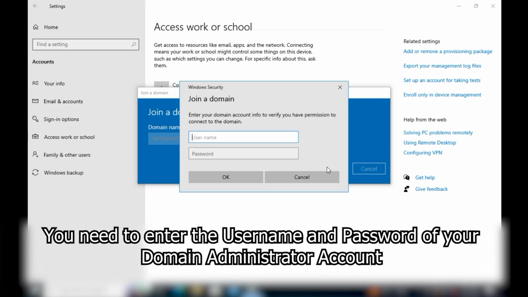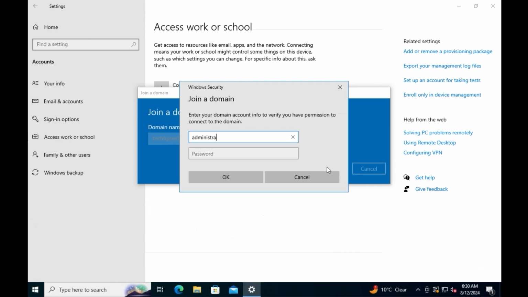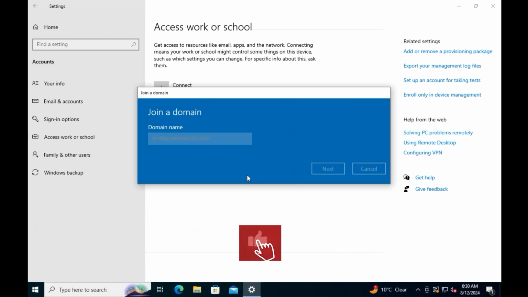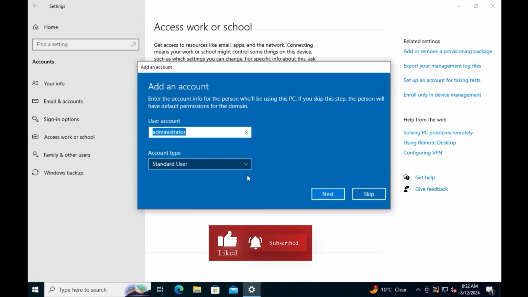After you press next, a Windows Security pop-up window shows up. We need to enter our domain administrator credentials. So I'm going to enter my details below, then the password, then press OK. In this window, we are not going to configure anything as we will be using users that we create from our Active Directory server. So click on Skip.